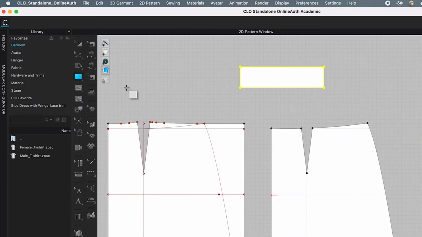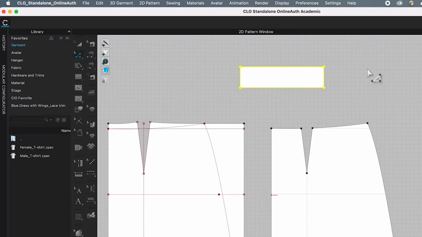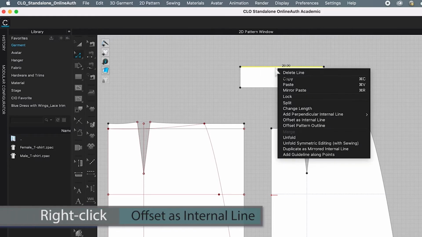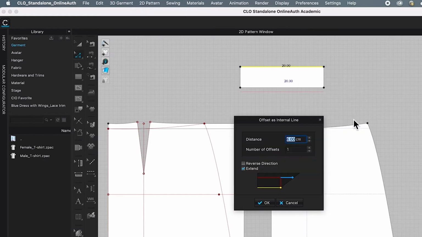Next, I'm going to come over here and click on this Edit Pattern tool, click 1 and select Edit Pattern tool. And I'm going to click 1 on the page to just release the highlight part. After that, I'm going to come back over here to this top edge line and click 1 on it. After that, I'm going to right click and select Offset Internal Line.